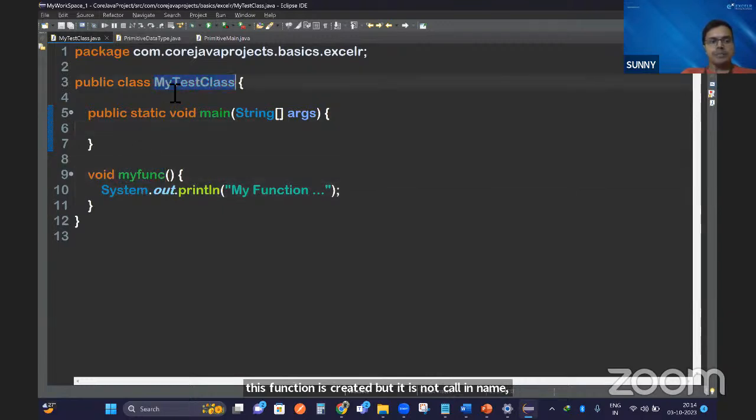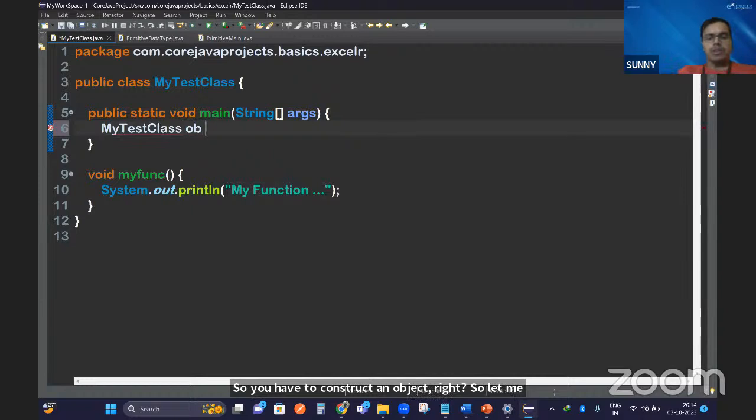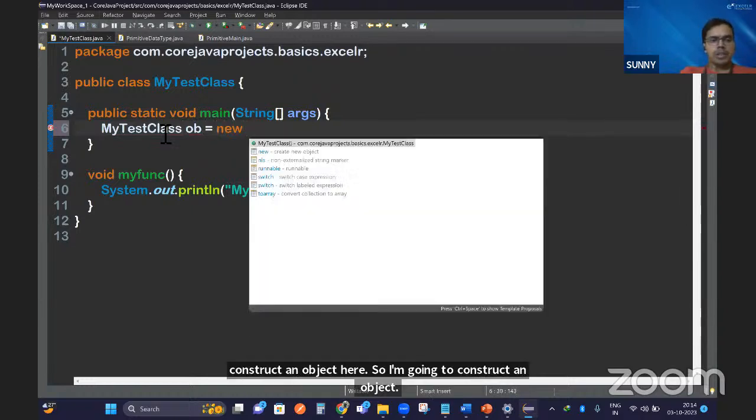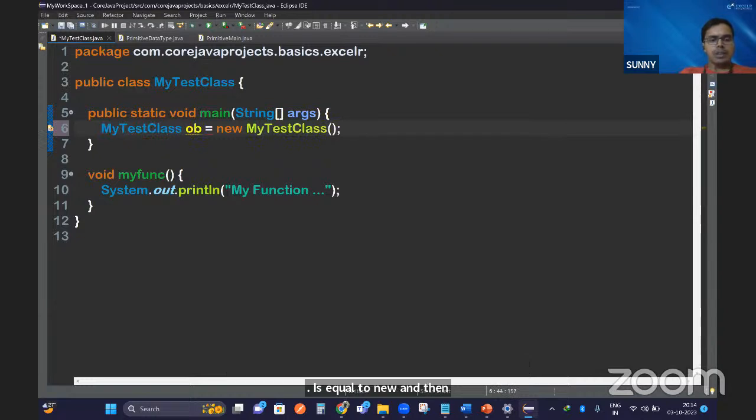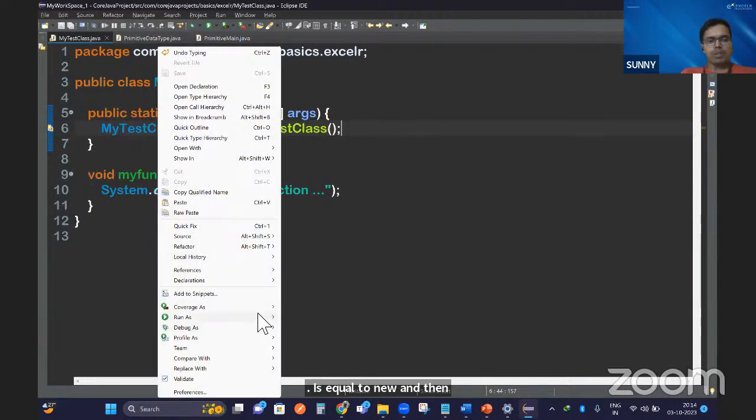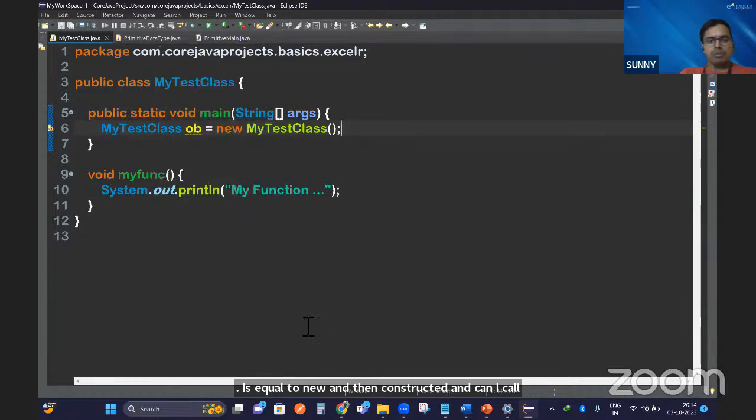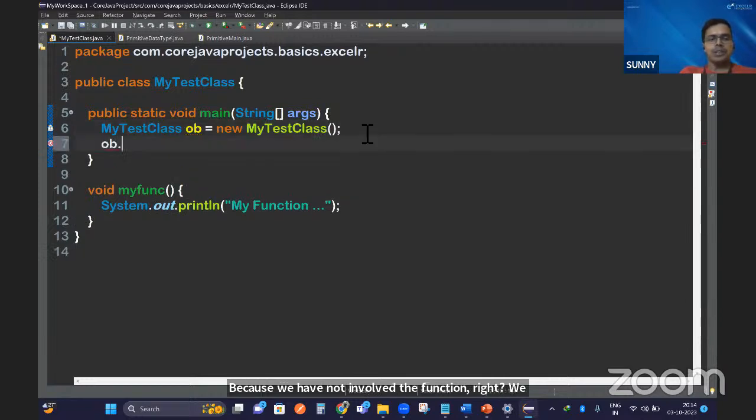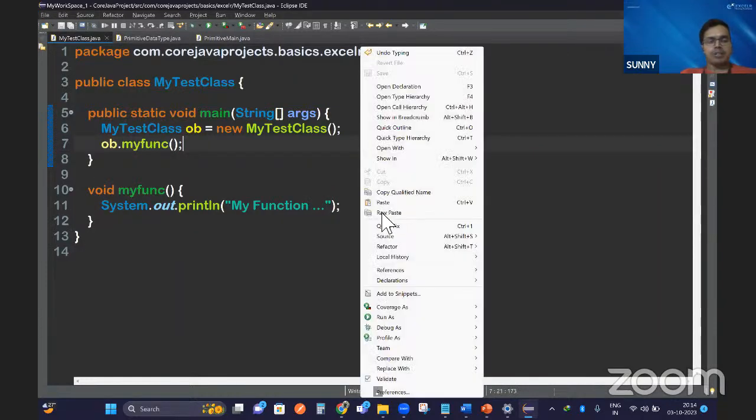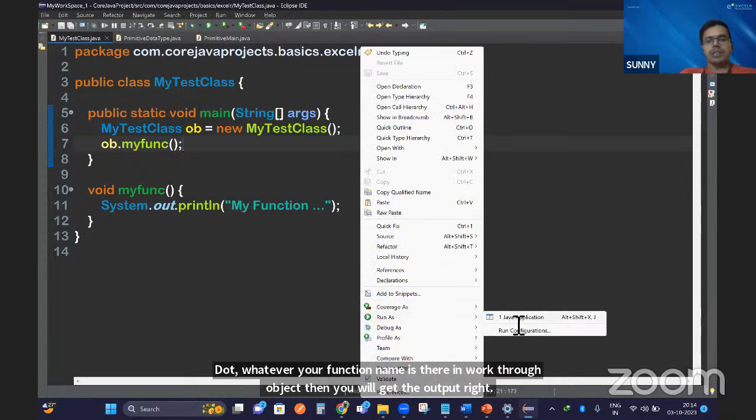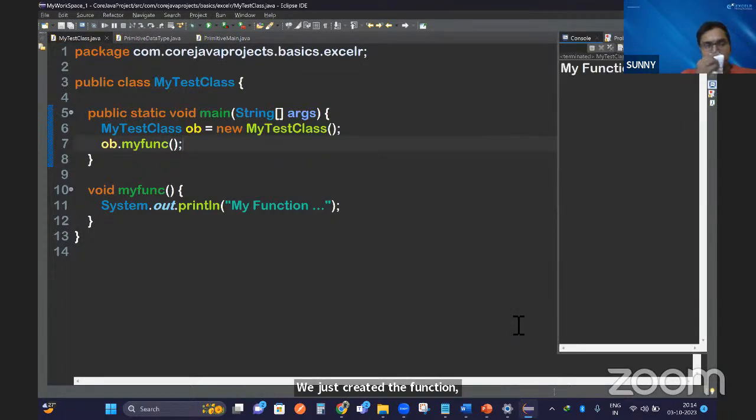So you have to construct an object, right? So let me construct an object here. ob is equal to new and then the class name. Can I call now? Will I get an output now? Still no output. Why? Because we have not invoked the function, right? We just created the object. You have to call the function also, obj dot whatever your function name is. You have to invoke it through the object. Then you will get the output, right? You just created the function and the object, but you are not invoking it. So that was the issue.